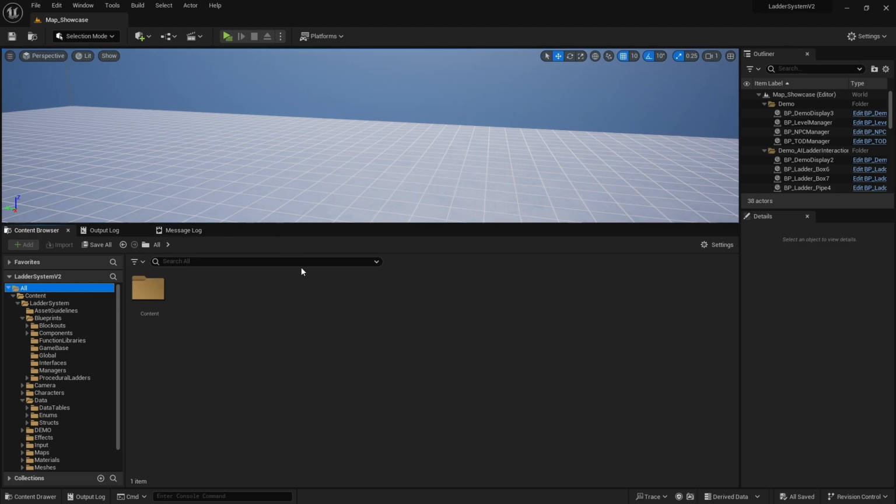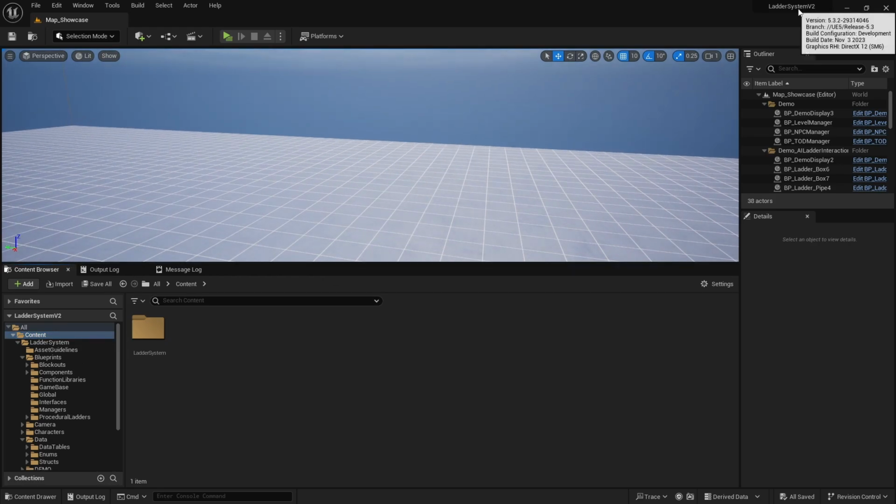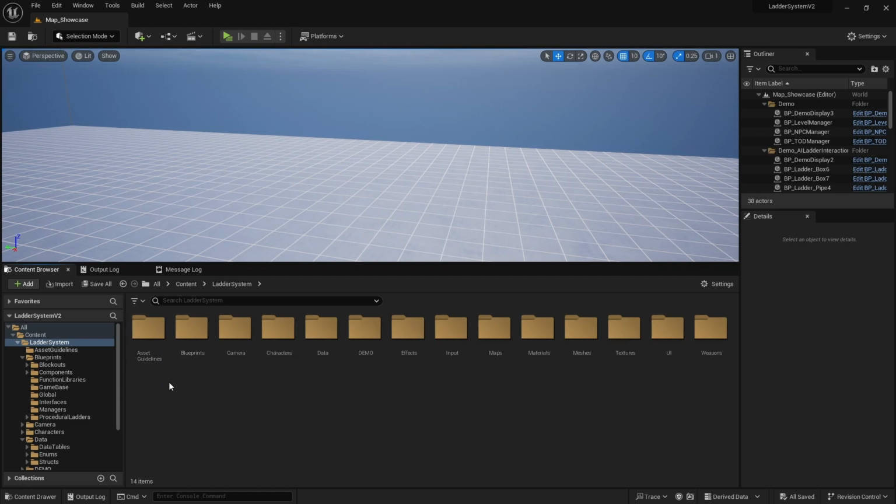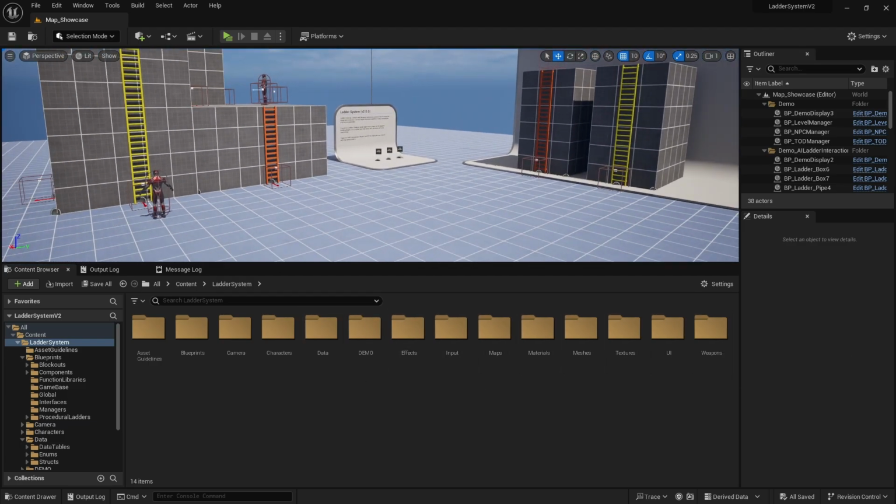Okay, so this is the ladder system project. Once you open the ladder system v2, we'll be having this ladder system root directory, and over there we have the respective blueprints, character instances, data structures that we have used, effects, inputs, things like that, right?